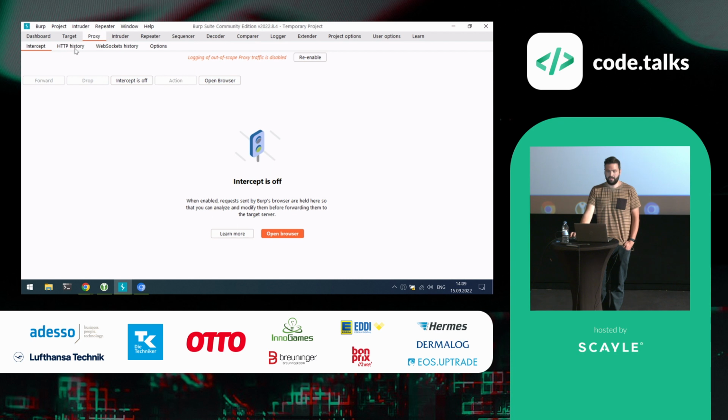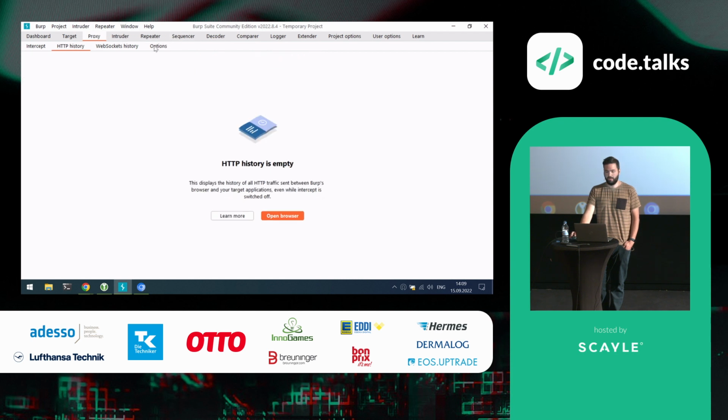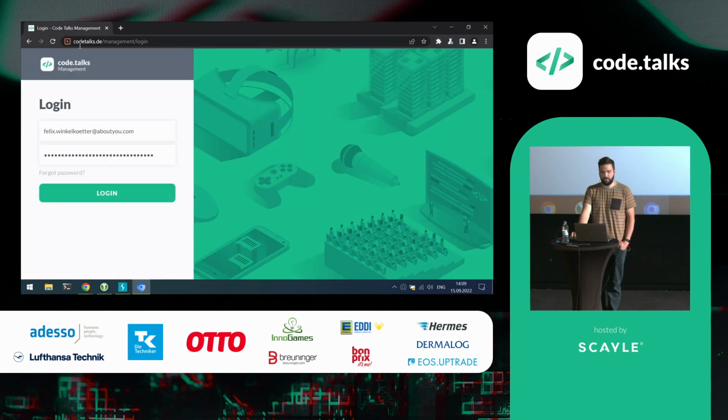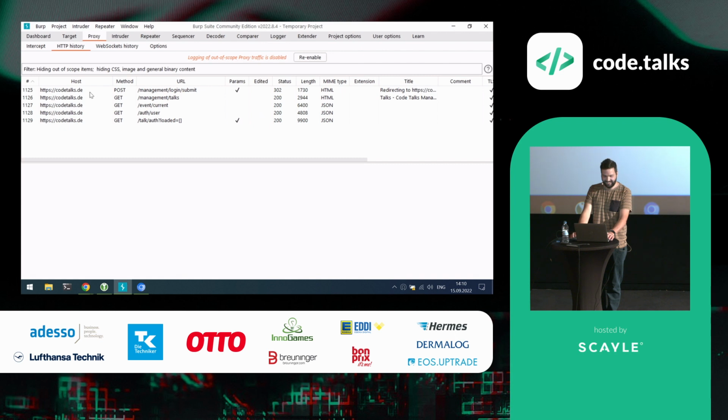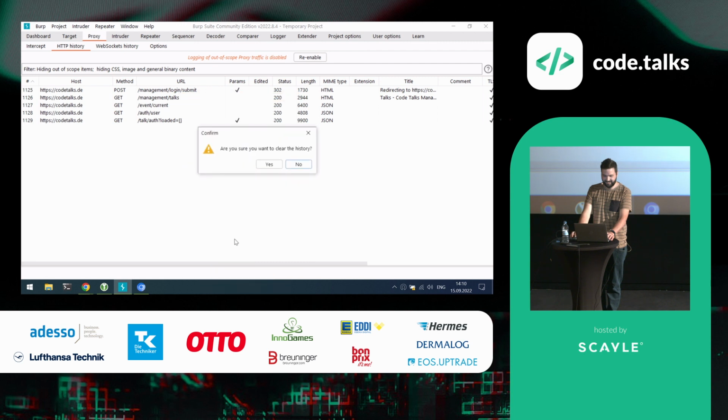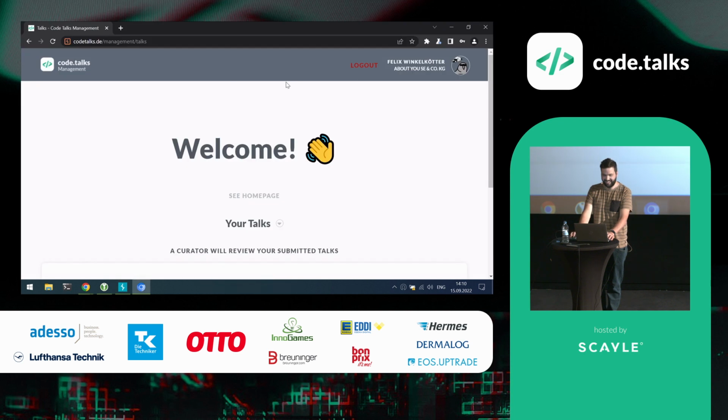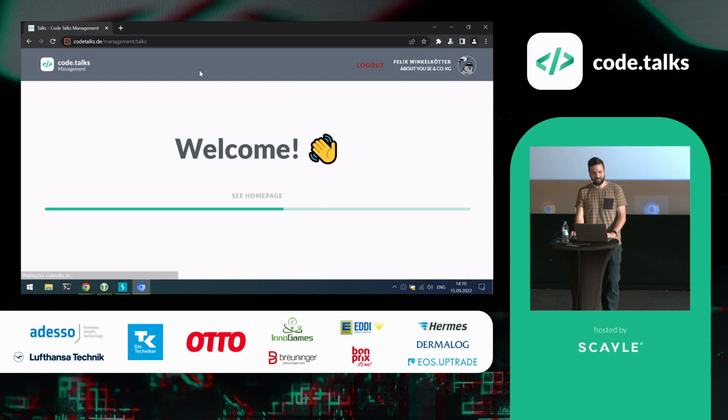And then you also have the intercept tab and an HTTP history as soon as we do requests. And I will get to some other features once I use them. So let's surf a little bit on the backend side of the code.talks side, which is what speakers use to upload their data, basically. I will log in and I'll try to delete that from the history ASAP. So clear history. Yes, okay. All right, now I can reload.